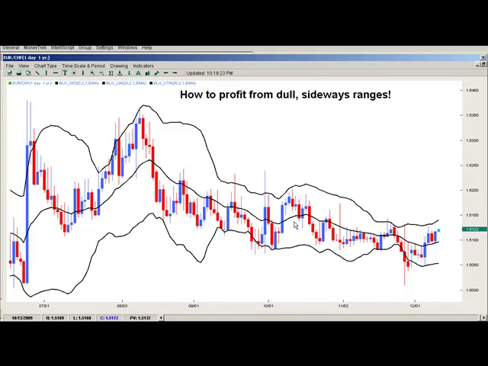The reason why I say it that way is because some charting packages use the SMA, simple moving average, others use the exponential. Makes very minimal difference. The indicator works the same either way. And this one happens to be the EMA, exponential moving average.